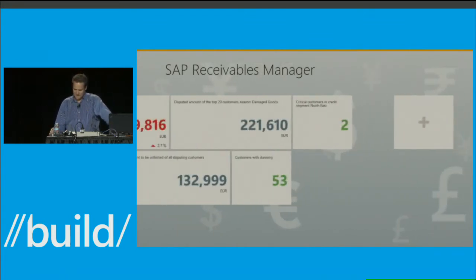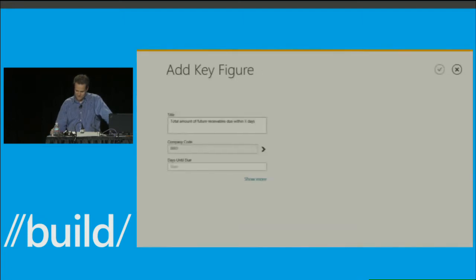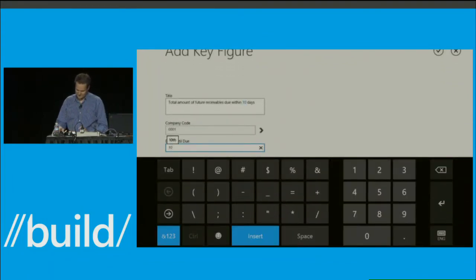So what I want to do as a next step is create a new KPI and a new BI report. We have a lot of templates prepared here, so it's very easy to create a new BI report just with some clicks. I want to see all future receivables within the next 10 days.